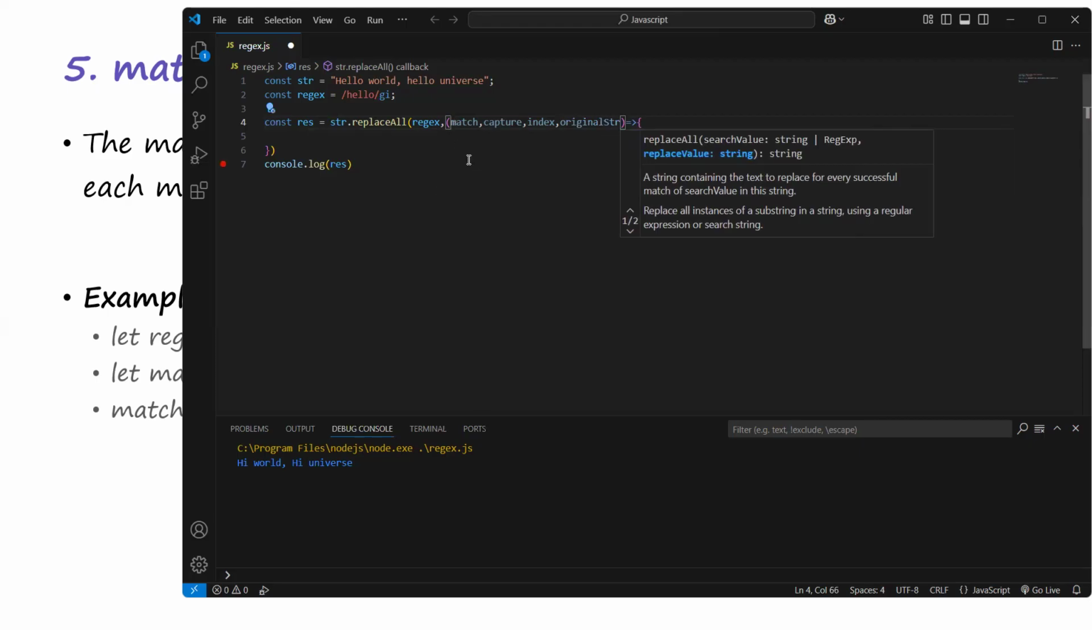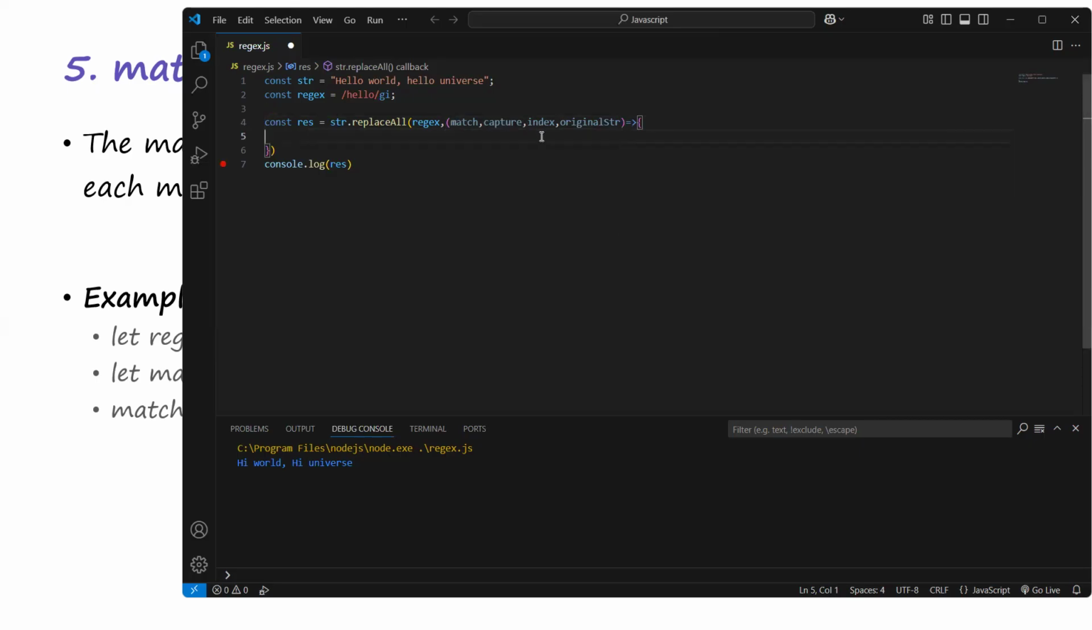Okay, but in this case we are not capturing anything, so this capture will not work, but let me just walk you through it. I will say console.log, all right? I'm going to use this. I will say match is this. Match is match. This is the match that we got. I will say capture. This is the capture that we got. I will now say index.